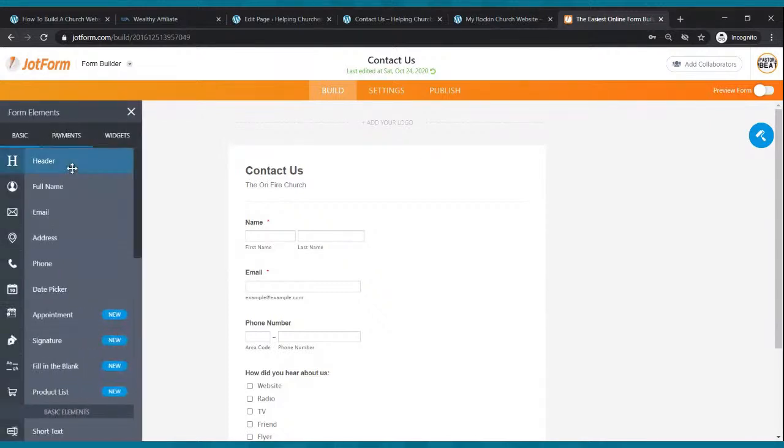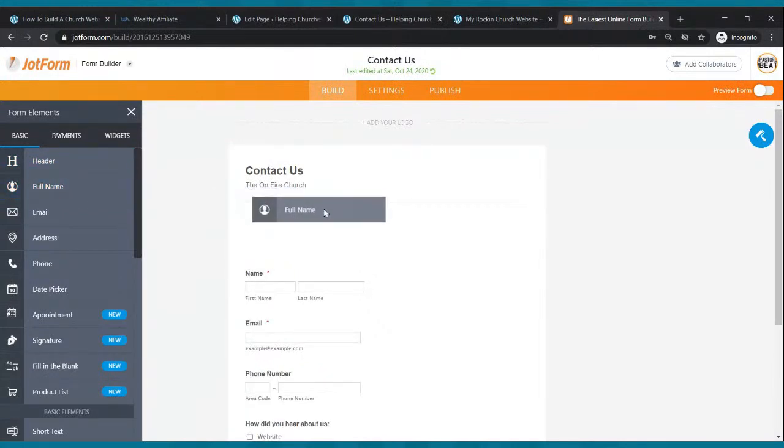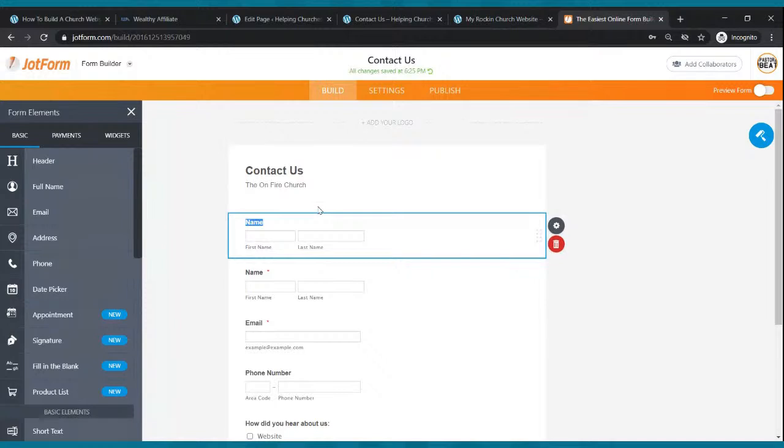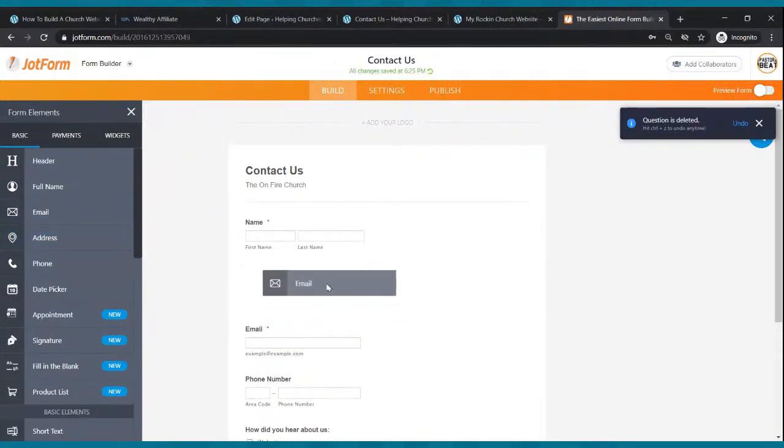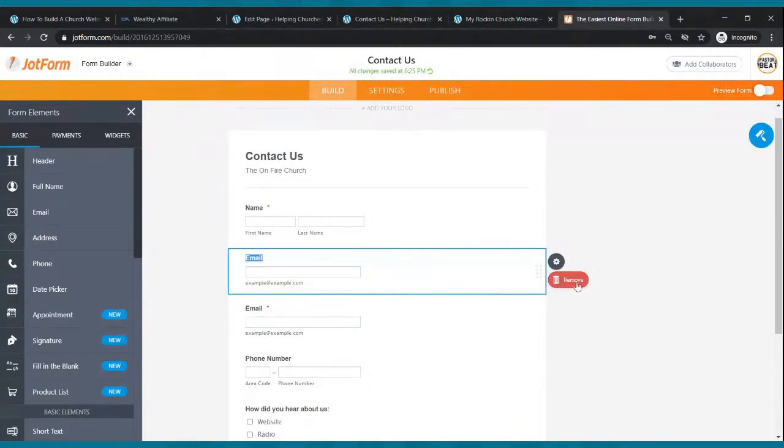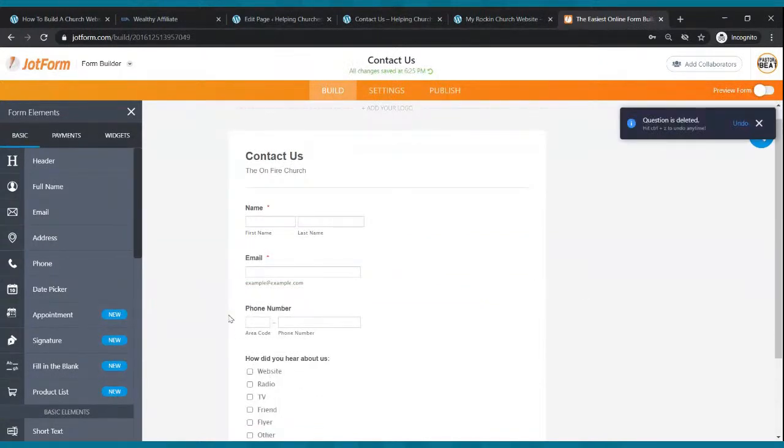If you want them to fill in their name, you click, drag, drop. It's just that simple. I already have names, so I'm going to take it out. If I want them to add their email, I find email over here. I click, drag, drop. It'll get their email. I already have that, so I'm going to remove it. And then I did phone number.